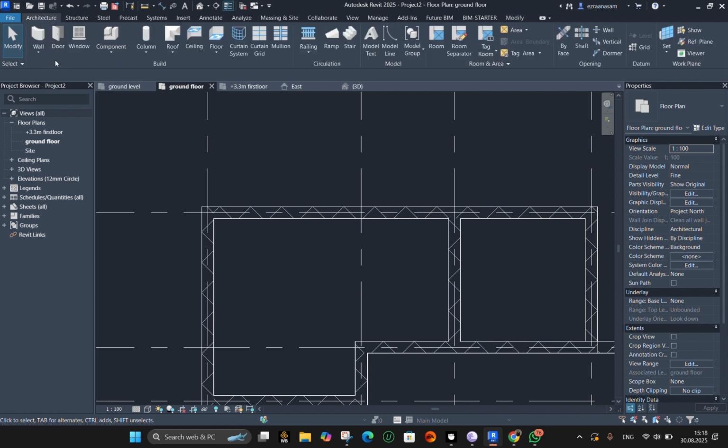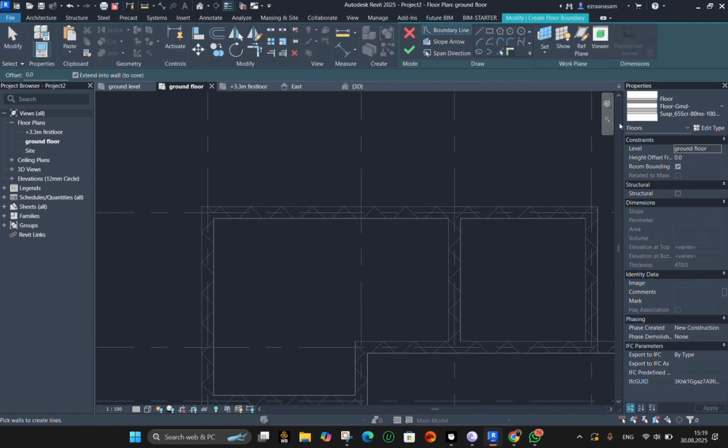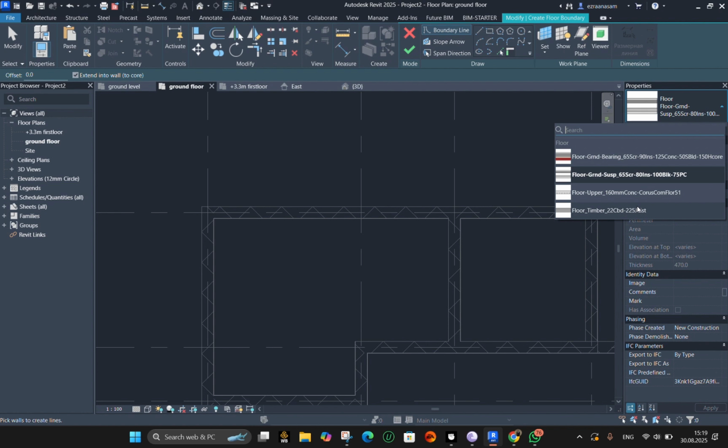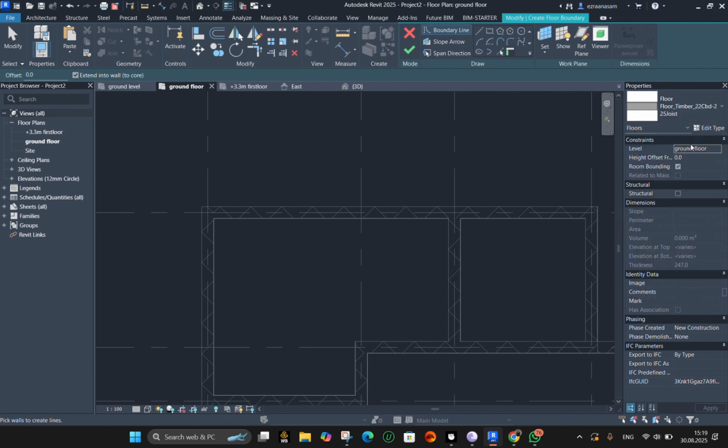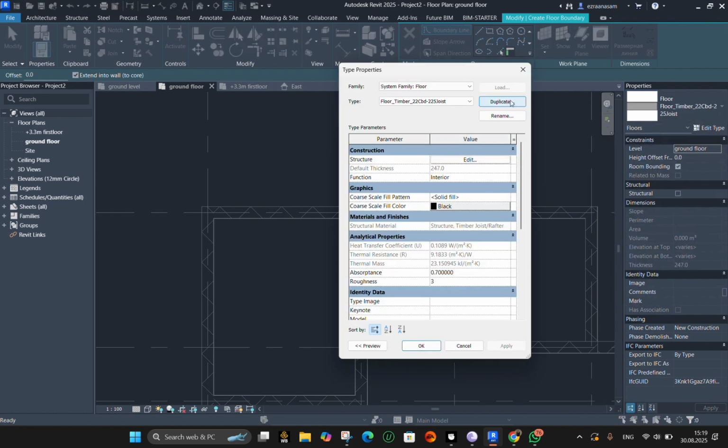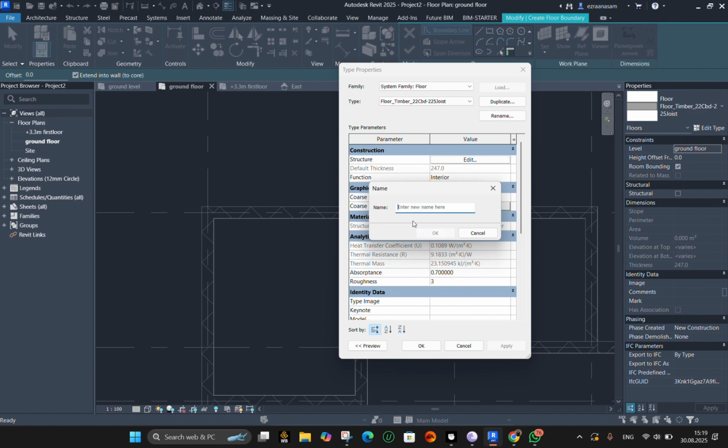We will come here, architecture, and then you will go under the floor, click on floor, and then click on architectural slab. So we'll click on architectural, and then we'll click on the floor. At this moment, let's click anyone, and then we'll click on edit type, duplicate, and here we'll say slab, or let's say 150 mm slab.